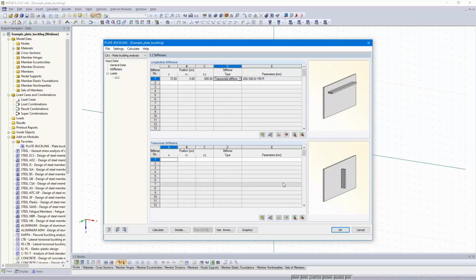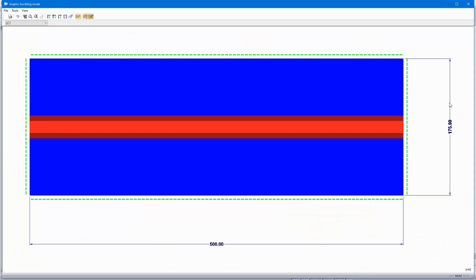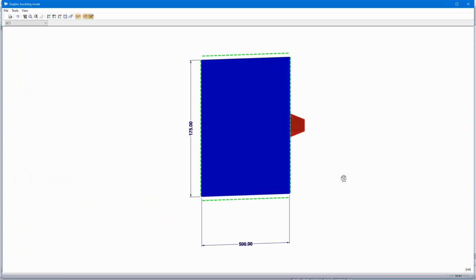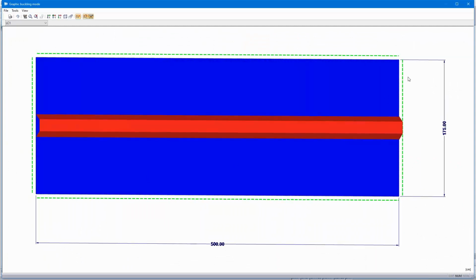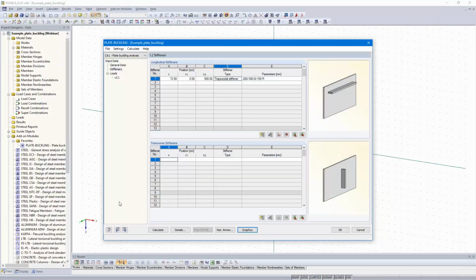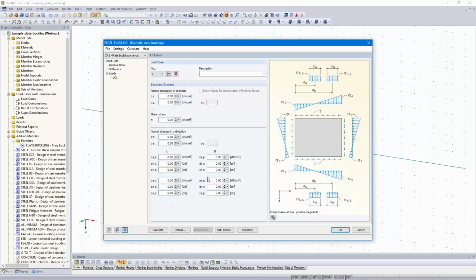Okay, we can check that with this button here, graphics, where you see the dimensions and the trapezoidal stiffener in the middle. Okay, that's all for this dialog. Next dialog are the loads. I use design loads and the normal stresses, 23 and 23 kilonewton per square centimeters, and 1 is tau.